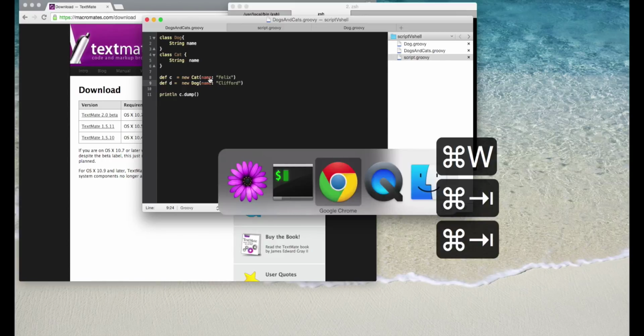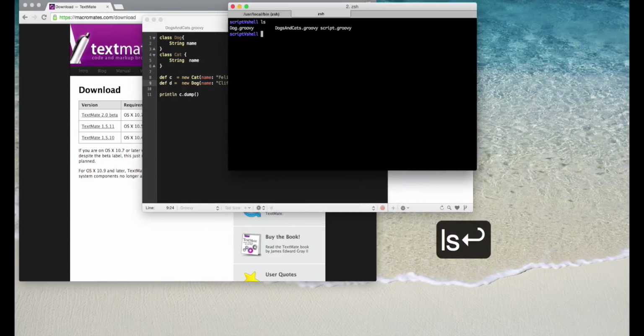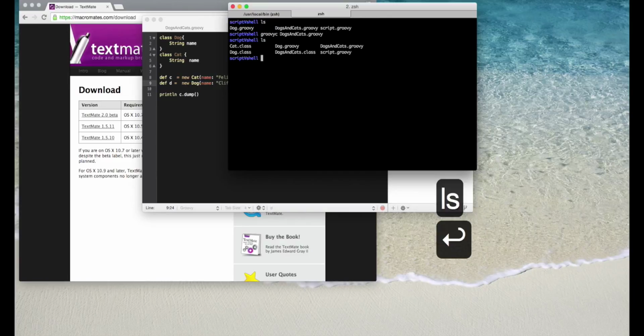So let's take a look at the files. We're going to go ahead and compile these. Okay, let's take a look at what got generated. Notice we've got a cat class, a dog class, and a dogs and cat class. Let's take a look at what those look like.